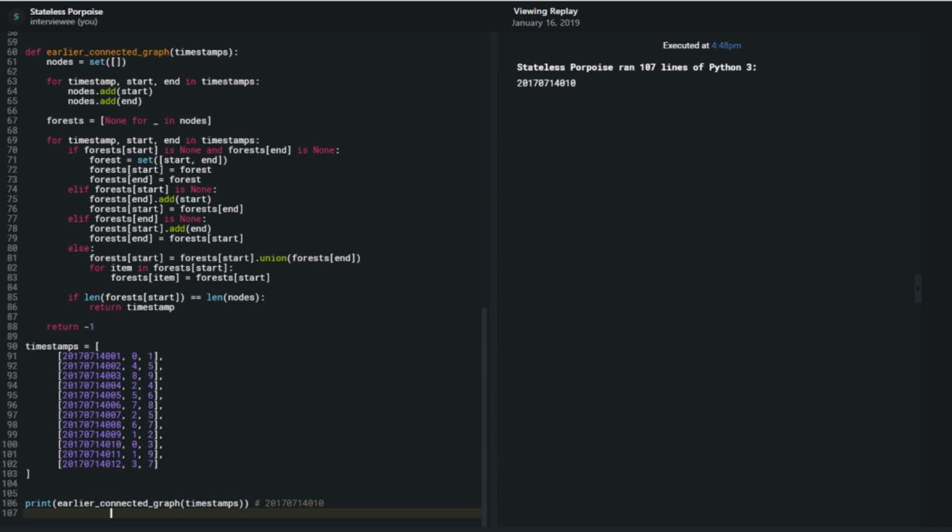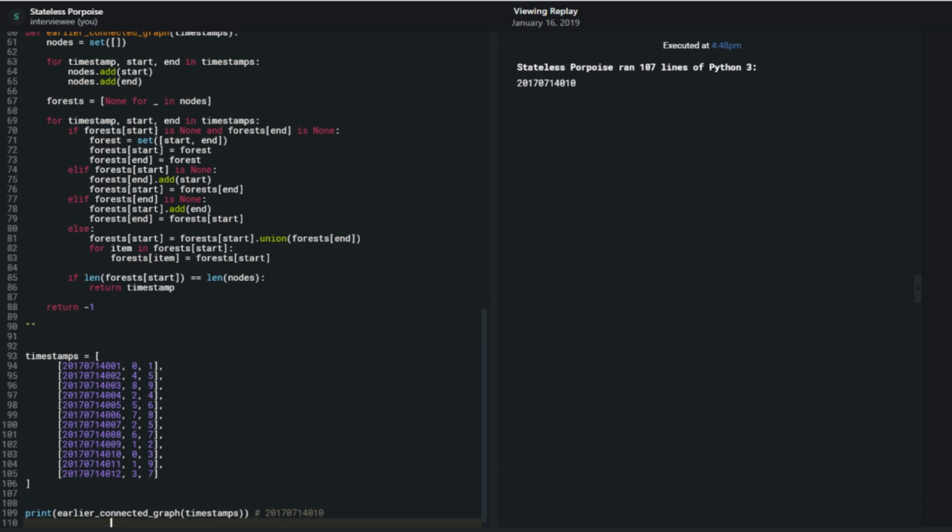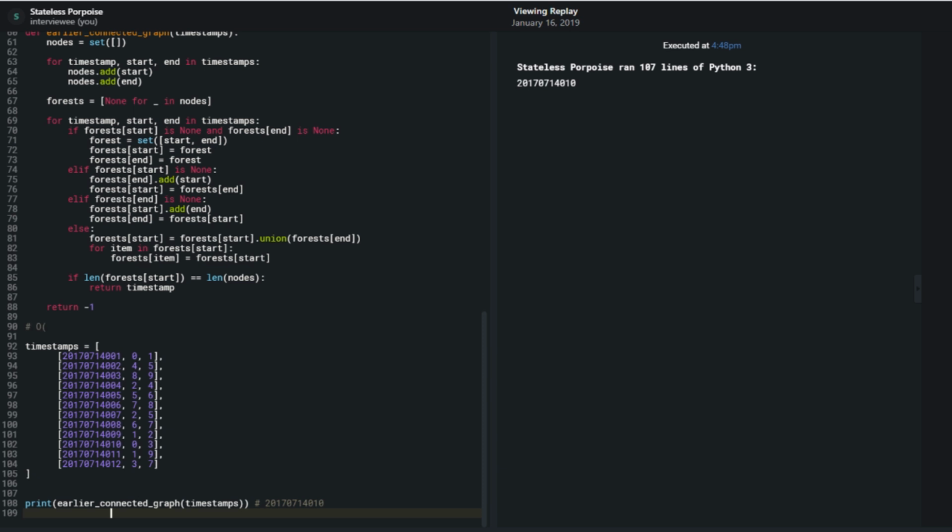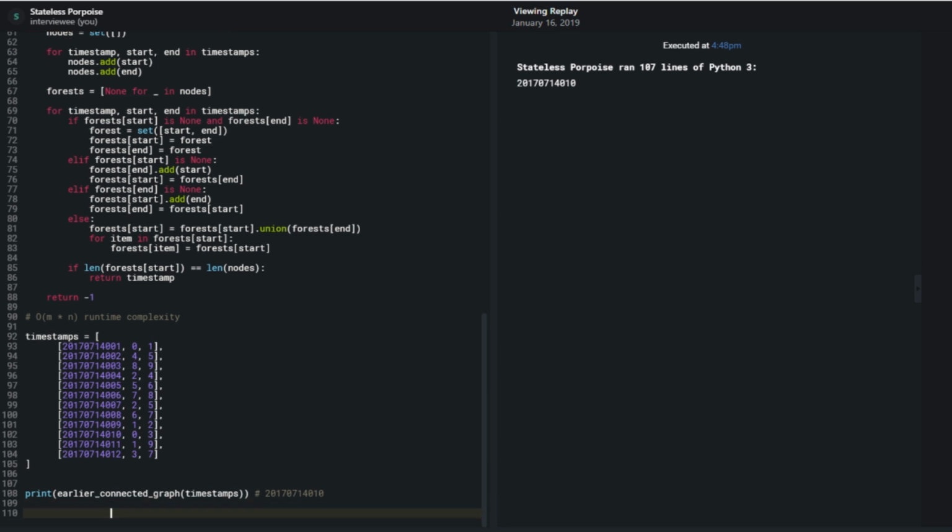And it does seem to be the correct timestamp. Yes. So for the actual complexity again, this ends up taking big O of m times n, right? Just because this merge every time is going to take us n time to complete. Yes. There's definitely a couple of other cases I'd want to check for test cases. Sure, you can test for other cases.